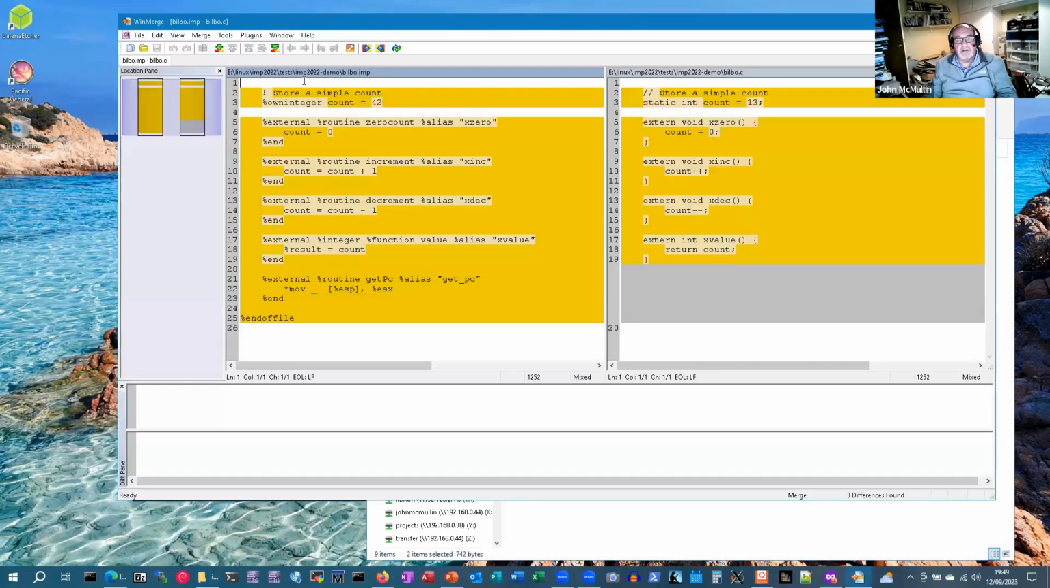So, on the left-hand side, we've got the Imp code. On the right-hand side, we've got the C code. And you can see it's close enough so that I'm defining a count, which in the C version will be assigned the value of 13. So that's like a global static variable. But in the Imp version, I'm doing it as 42.